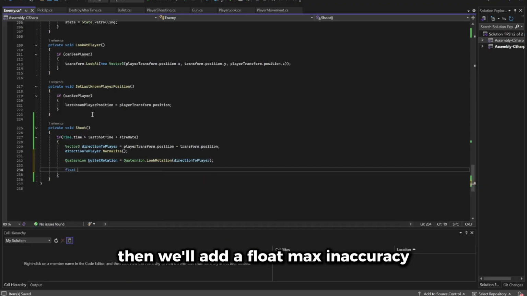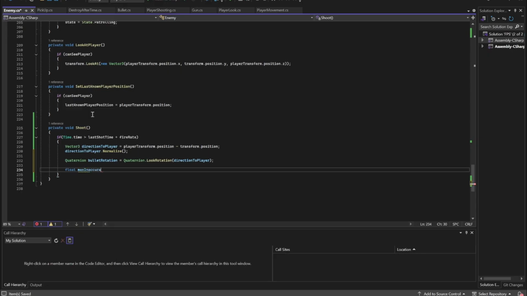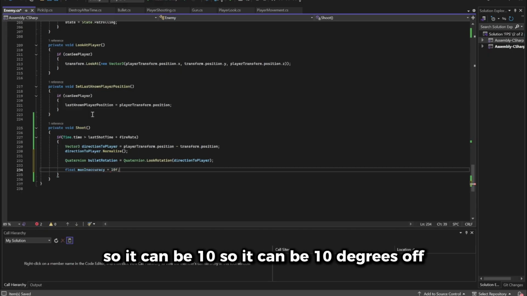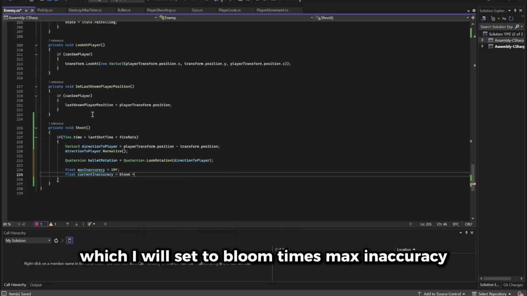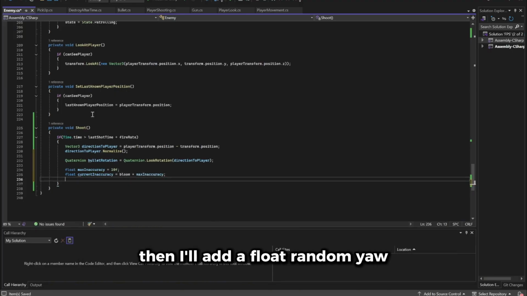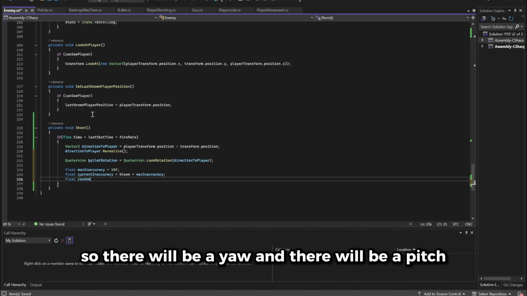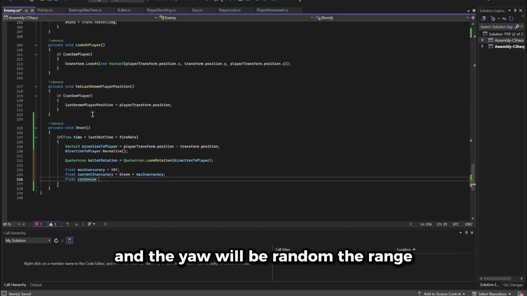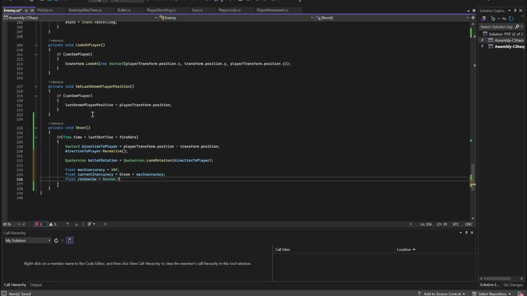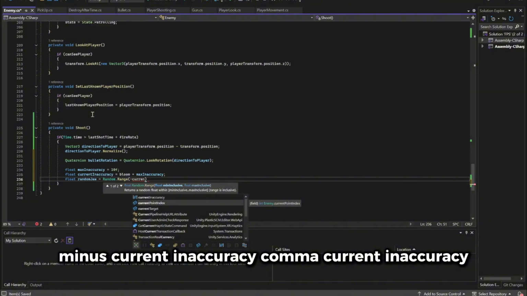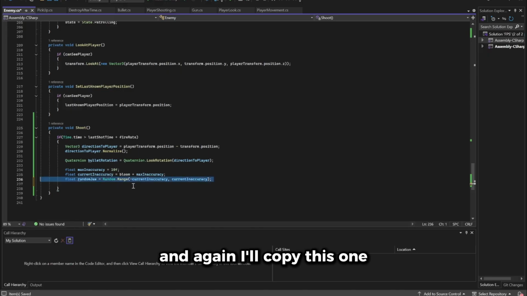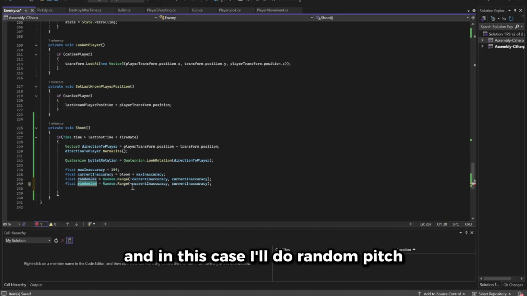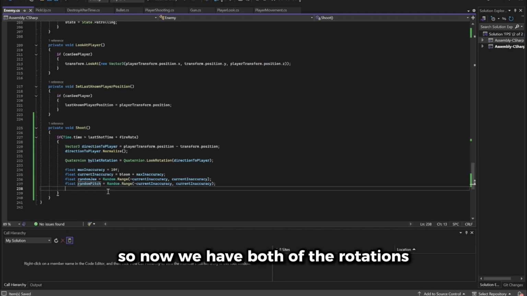Then we'll add a float maxInaccuracy, which I'll set to 10, so it can be 10 degrees off. Then I'll add a float currentInaccuracy, which I will set to bloom times maxInaccuracy. Then I'll add a float randomYaw, so there will be a yaw and there will be a pitch, and the yaw will be Random.Range(-currentInaccuracy, currentInaccuracy). So it can go from minus all the way to plus. And again I'll copy this one, and in this case I'll do randomPitch. So now we have both of the rotations.